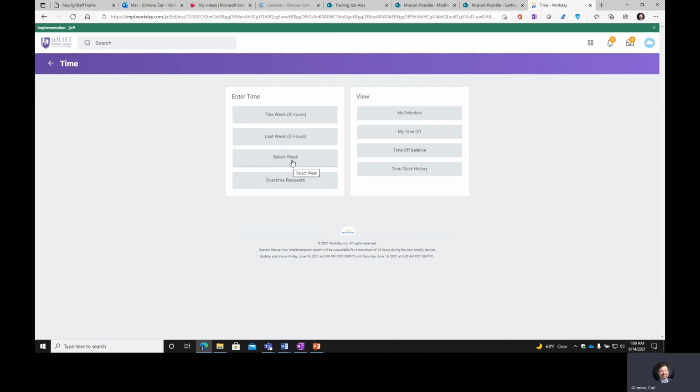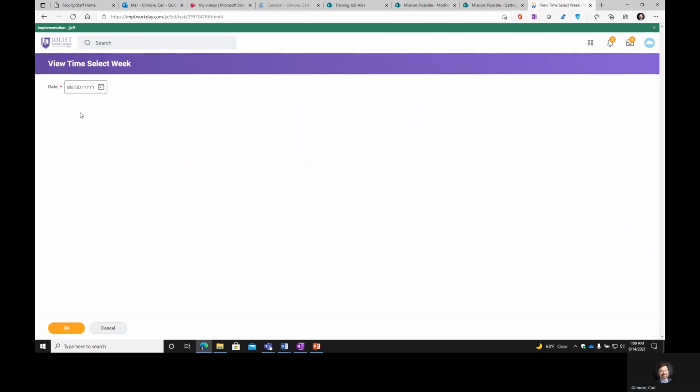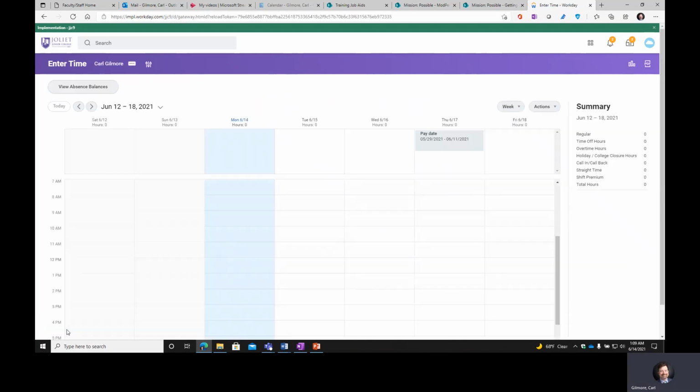To start that process, click on Select Week. From the calendar, click the week that you want to enter time for. Let's enter time for this week. When you've selected that, click OK. Now you can see the week that you want to enter time for. Also notice that pay dates will be reflected on your time calendar.